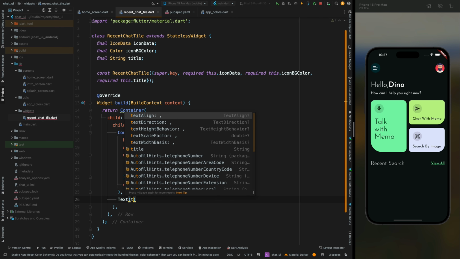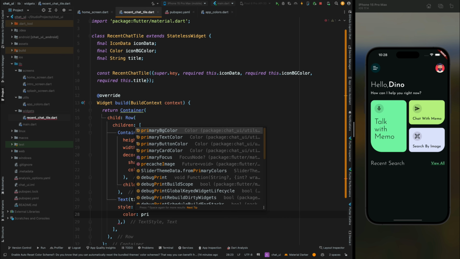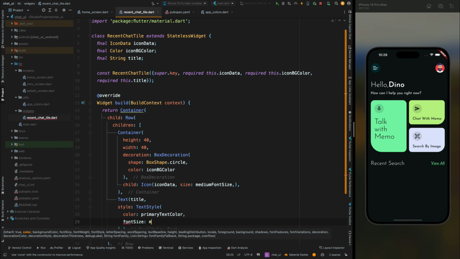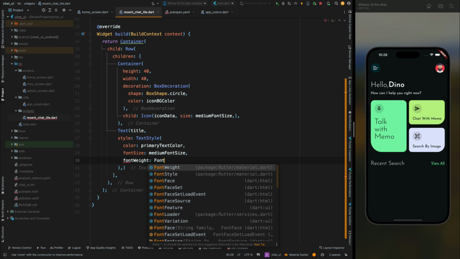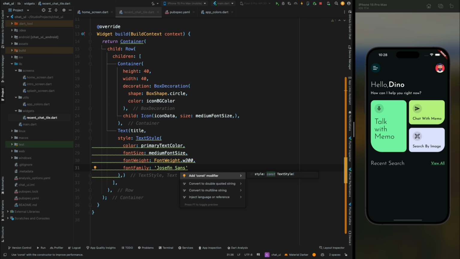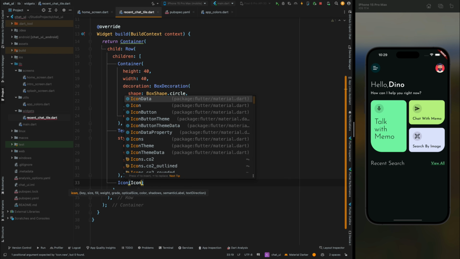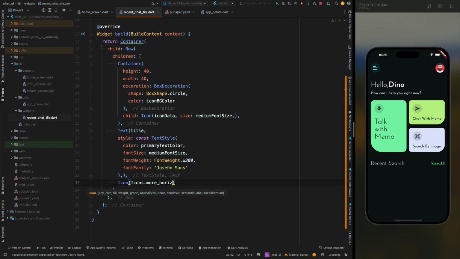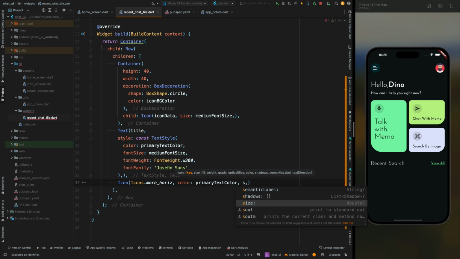Okay, now come below this container and create a text widget, assign the title to it, and add the text style. For the text style, first assign the text color as primary text color, then give the font size as medium font size, then set the font weight to 300, then add the font family. Then add the trailing icon. Just add one more icon, because this icon is the same for all the list tiles, and add primary text color for its color and medium font size as its size.